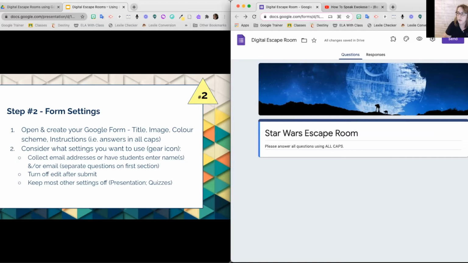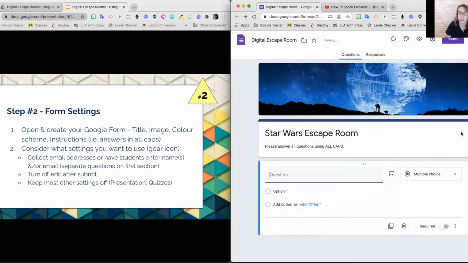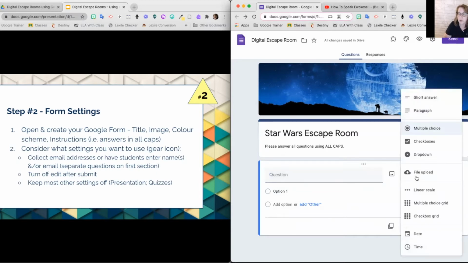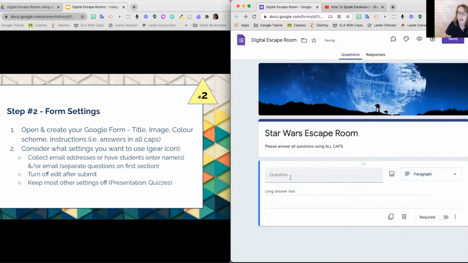So it's a little circle with a plus, and we're going to add our first question. And this is a super basic one. We want to make sure that this is not multiple choice. We may make it a paragraph. And this is where, especially if you are doing teams, you would say, please type the name of your team members, not your team name, team members.